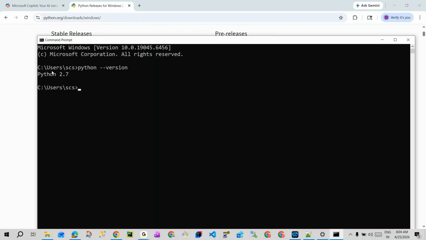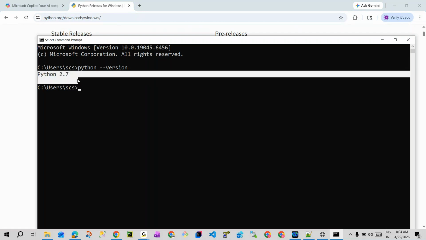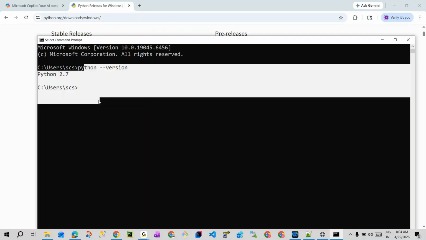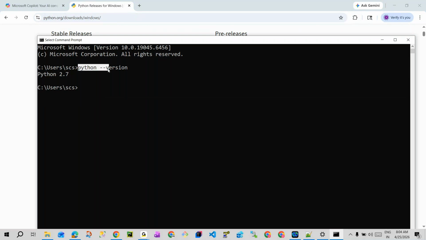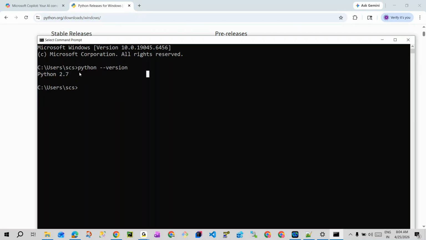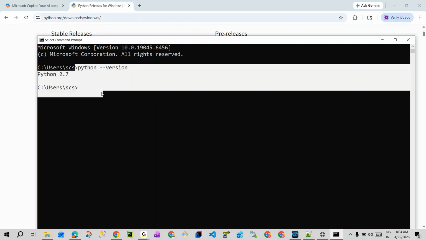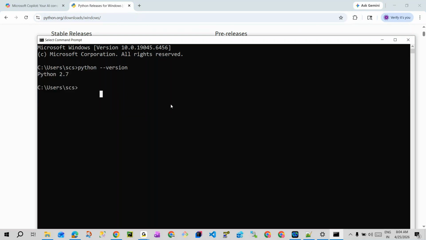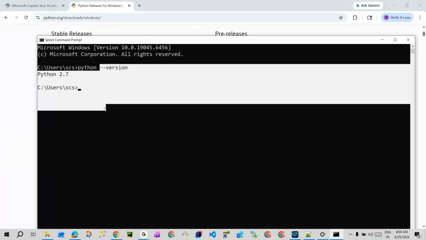You can see I am having 2.7, you may have 3 plus something. I am having the older version right now, I haven't changed it. Sometimes what happens is, if you already have a version and you launch another version, this version might break, or you have to uninstall. So you can download any version, we just have to practice. Now Python is ready.